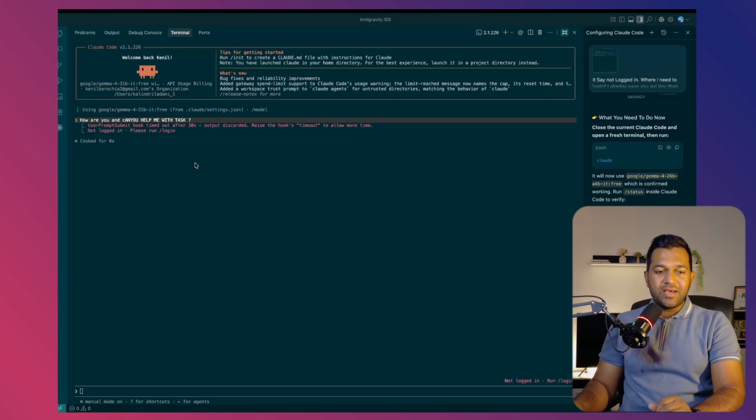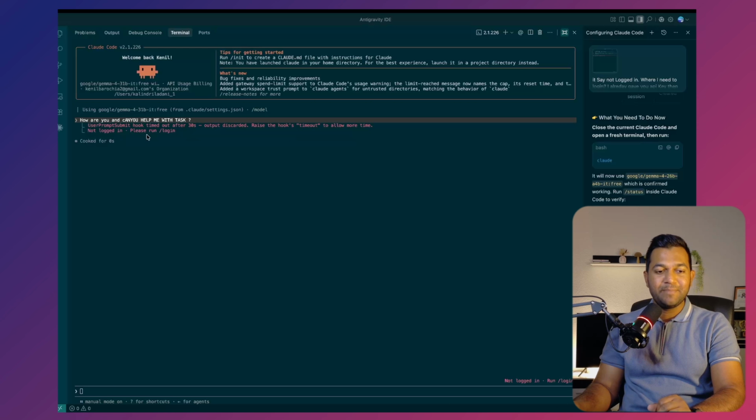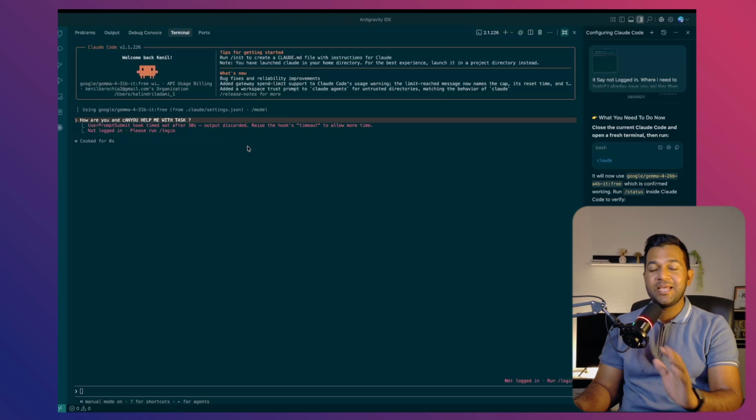All right, we got the error: hook timed out after 30 seconds, output discarded, raise the hooks timeout to allow more time, not logged in, please run login. This is a very common error, guys, and thank God it popped up, otherwise I would not provide you the solution and also could not explain the root cause. So what is the root cause?